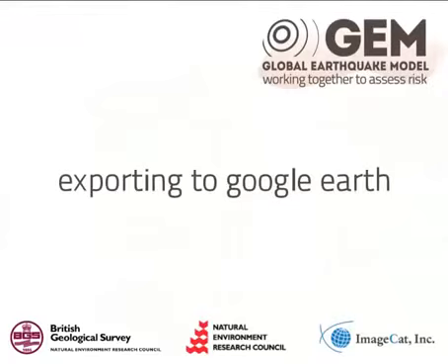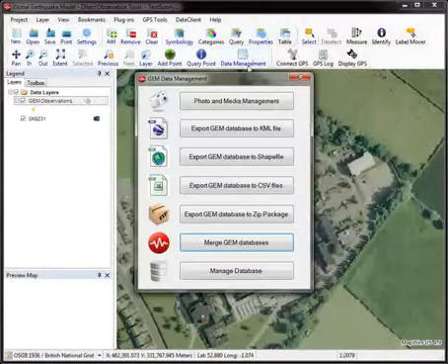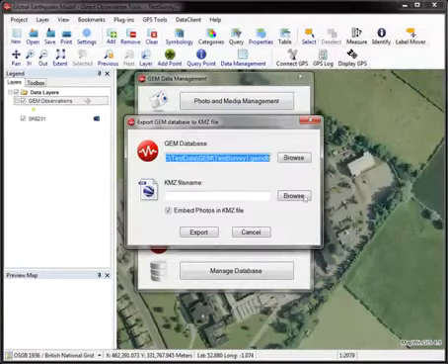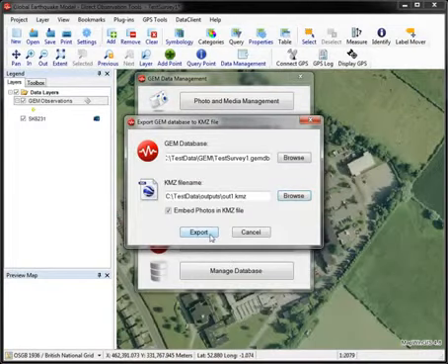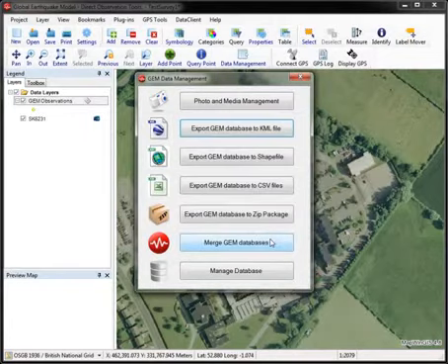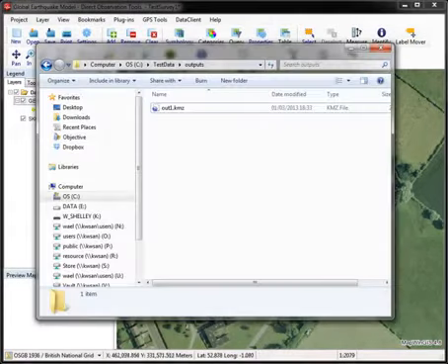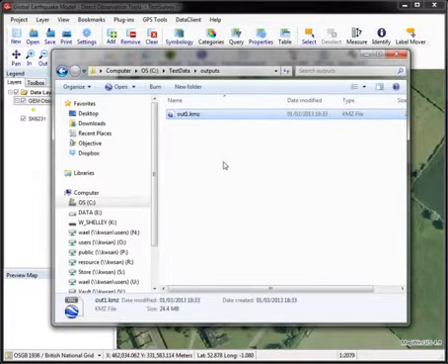After you finish your survey, you can export the results to Google Earth. Click the Data Management tool and Export to Google Earth file. Specify a file name and click Export. Check to see if the results are OK by opening the file in Google Earth.